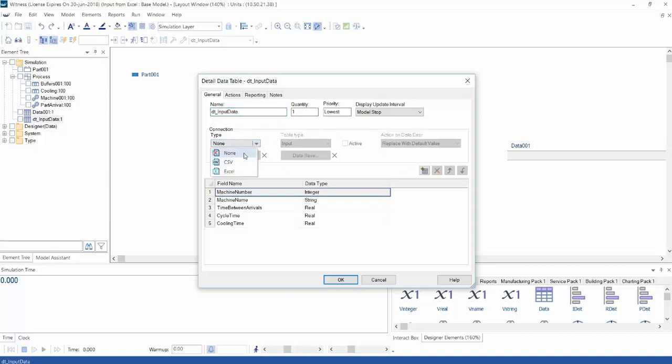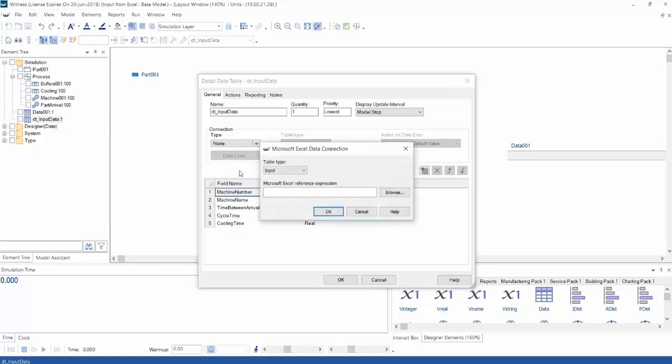I can choose to have no connection, to have this data purely within Witness, to connect to a CSV flat file or to Excel. I'm going to choose the Excel option, and it's going to show me a dialog box to go and find that data. So I want this to be an input data table. I'm going to bring data in to drive my model. I'm not interested in outputting just yet. I'm going to do that in another tutorial.